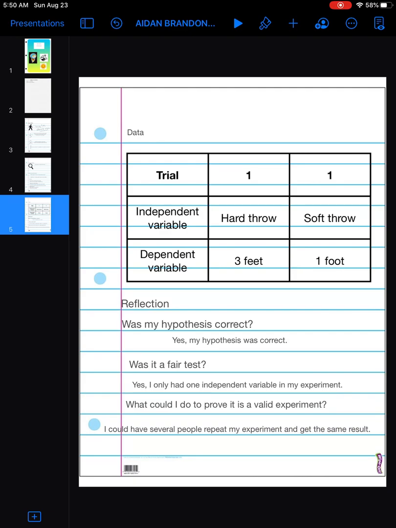And then my reflection is, was my hypothesis correct? Well, I predicted the hard throw would go farther, and it did. So yes, my hypothesis was correct. Was it a fair test? Yes, I only had one independent variable in my experiment. So it was fair because the only difference was that I threw it harder on the second. On the first time I threw it hard, and the second time I threw it soft. That was the only difference.